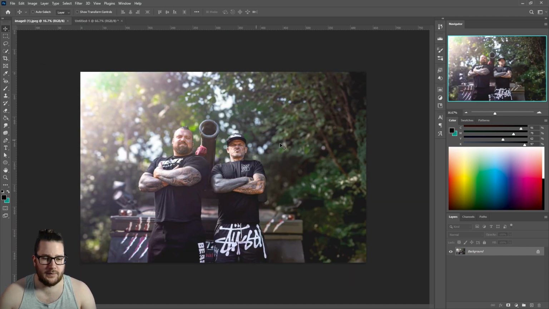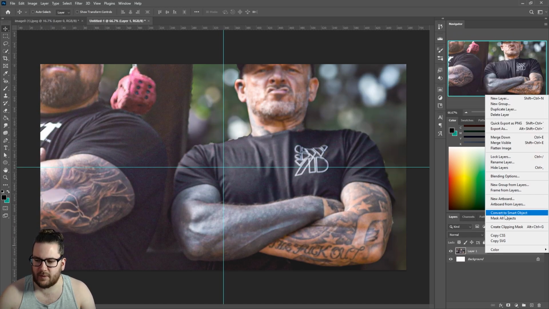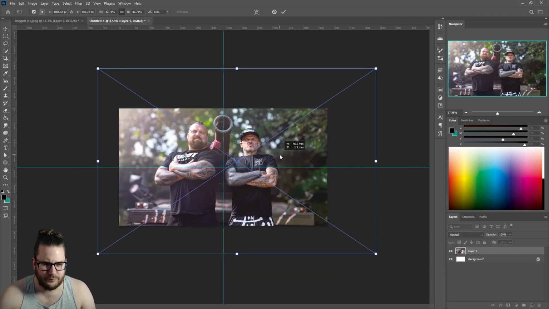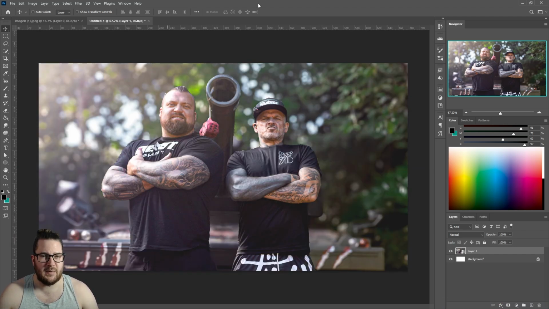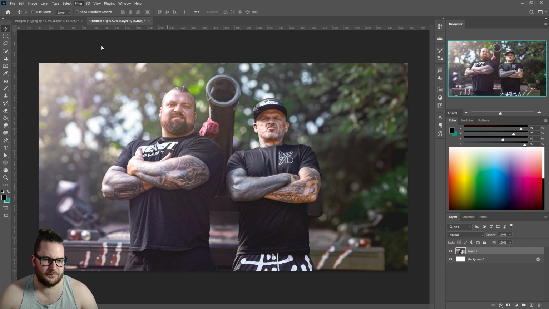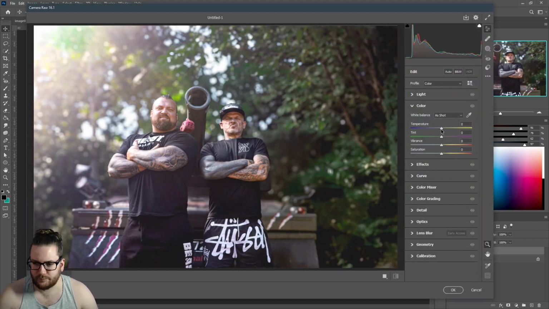Grab the photo you want to use. Right click and convert to Smart Object. Ctrl T to resize your image. Ctrl H to hide your guides. This image needs a bit of work, so I'm going to go to Filter, Camera Raw Filter, and then play around till I'm happy.